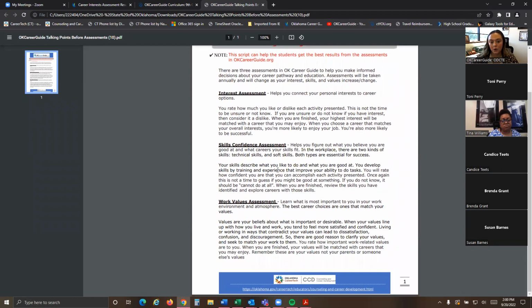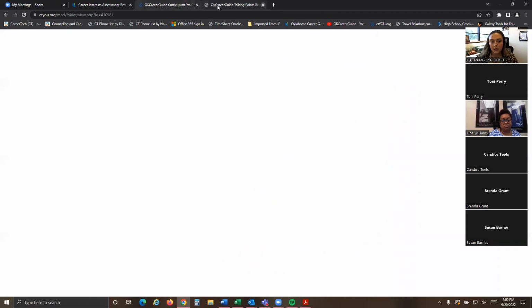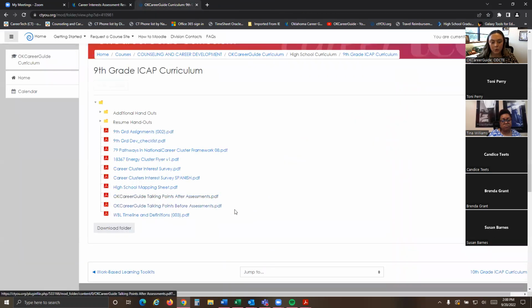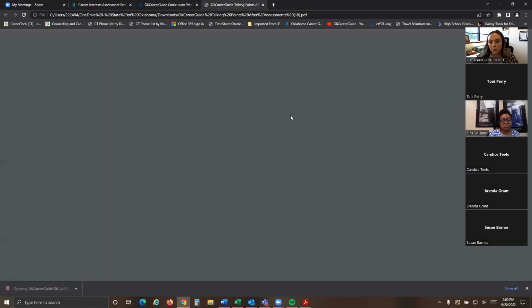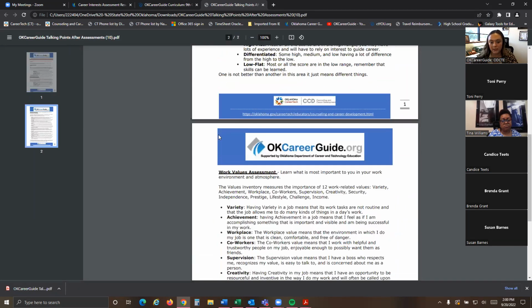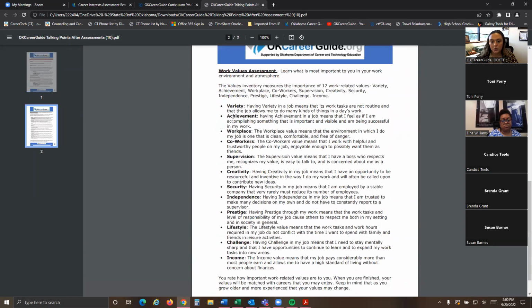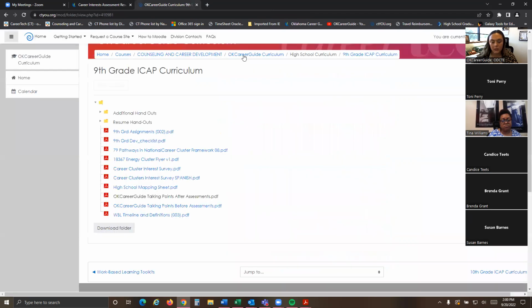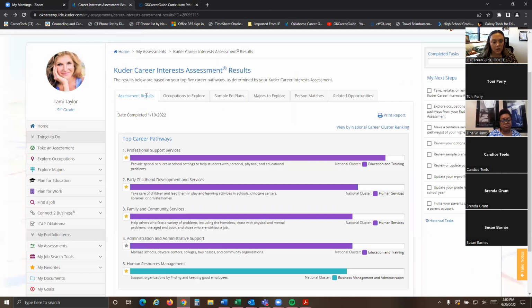And so it walks you through all 3 assessments. And then we have a debriefing talking points after. And this will be another script for you to utilize to go through with your students after they've taken them. And it will show you all of our 12 work values, and you can walk through those with students as well. So again, I'll email those to you, but that's on our CTU site. And so going back, I'm going to go back again to our career guide side.